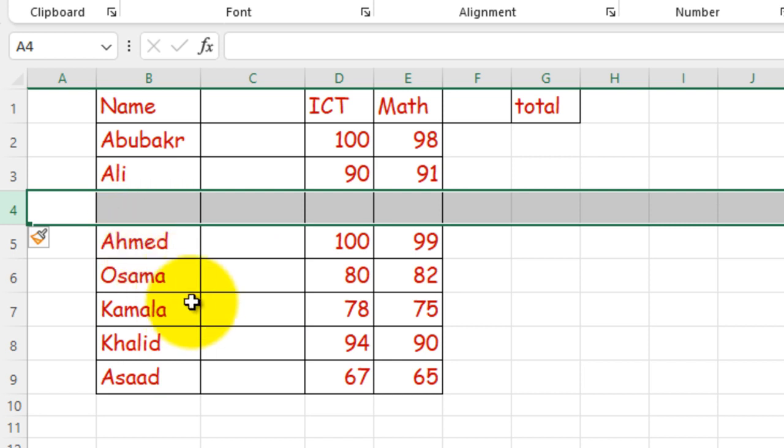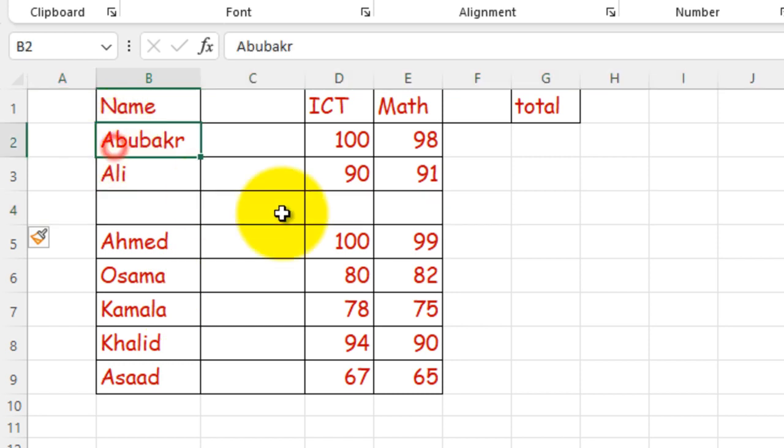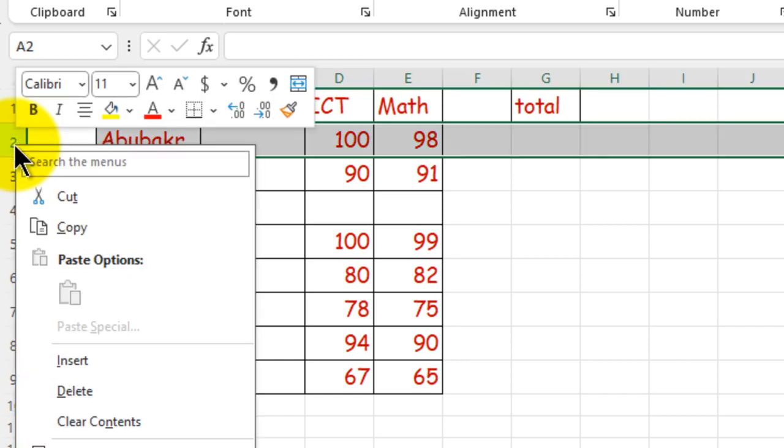Now I want to add a new student before the first one. The first one is Abu Bakr. I want to add a student before Abu Bakr. That means I'm going to insert a horizontal area, that means I'm going to insert a row. So to insert a row before Abu Bakr, I have to highlight Abu Bakr itself, click the right button on the row number, then choose Insert.